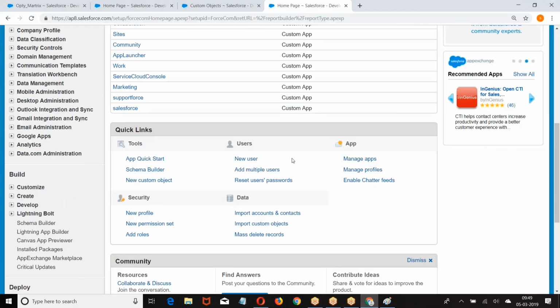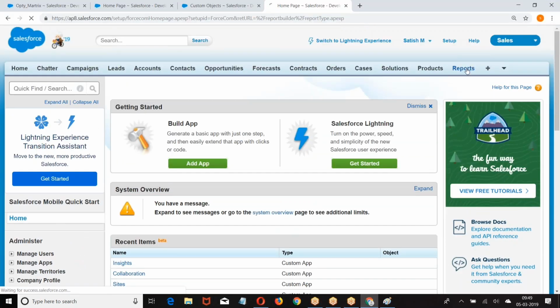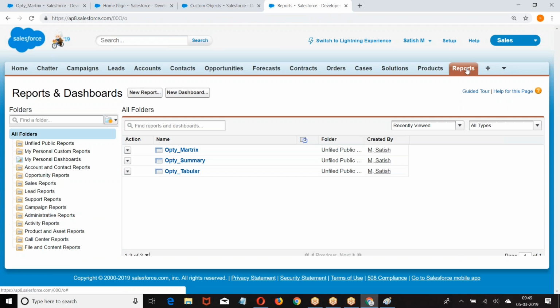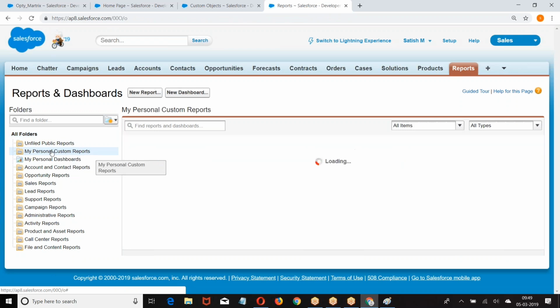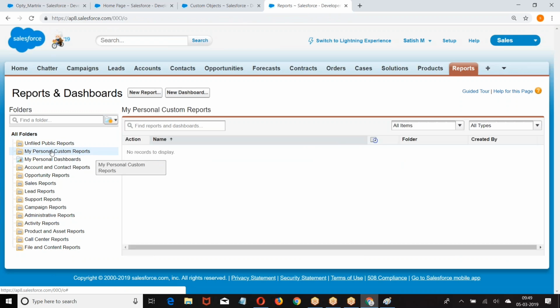Now, the reports, whatever you created, where are these reports stored? Reports are stored to a folder. How many types of folders are there? There are four types of folder. One is my personal custom reports. Any report that is stored to this folder cannot be shared with anyone. Once you create a report, if you are storing them to my personal custom report folder, these reports cannot be shared with anyone else.